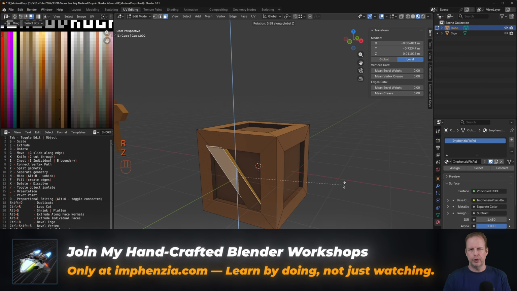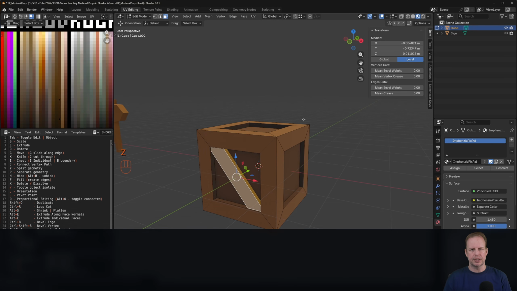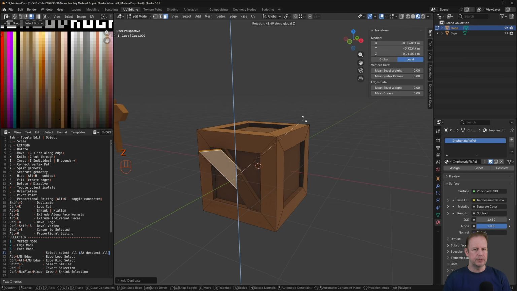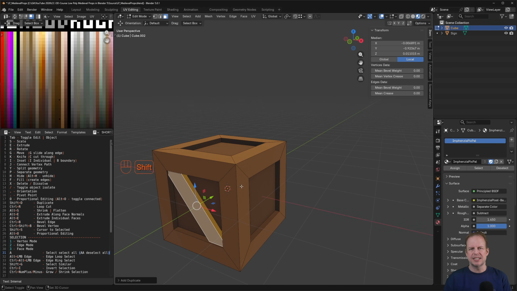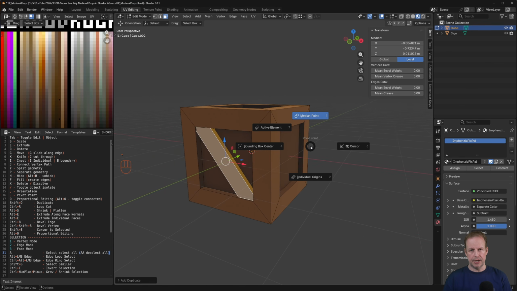If I press R to rotate it, it will rotate around its own axis by default. So instead, press Shift C to put the 3D cursor at the center of your scene at 0, 0, 0. Press period and change pivot point to 3D cursor.